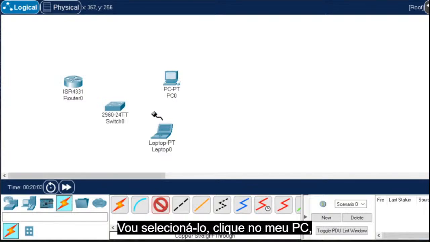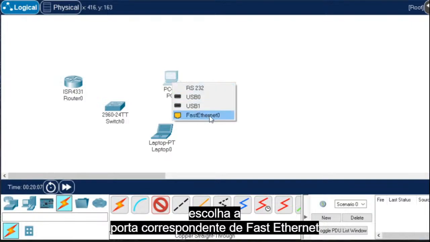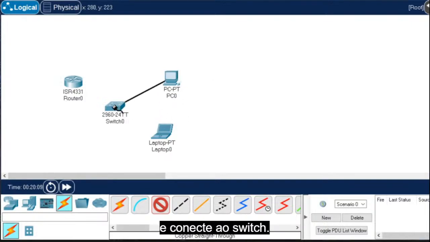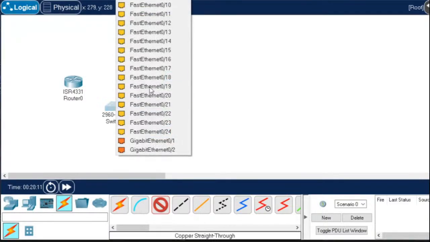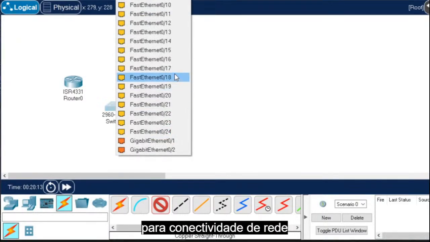I will select it, click on my PC, choose the corresponding port of Fast Ethernet, and connect that to the switch. I can choose any available interface for network connectivity.